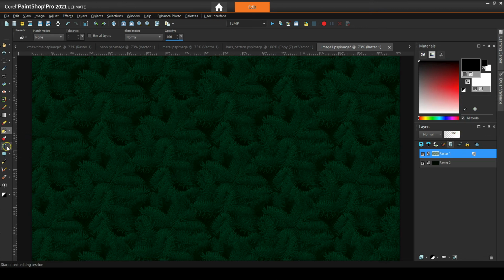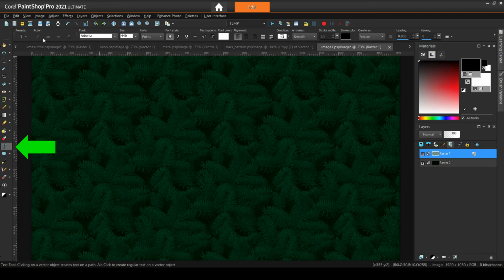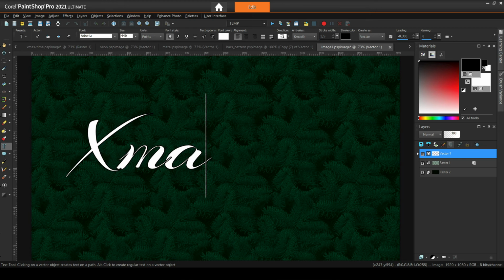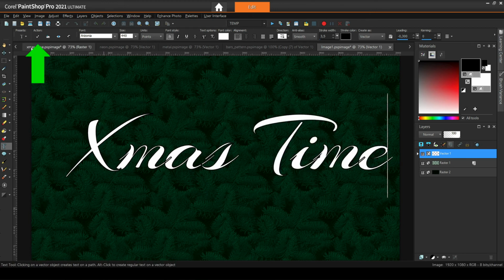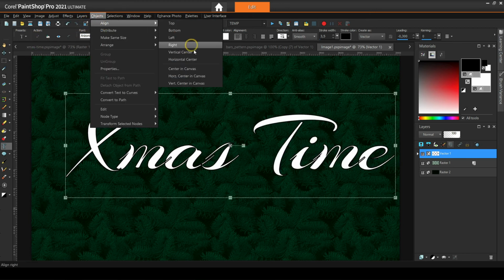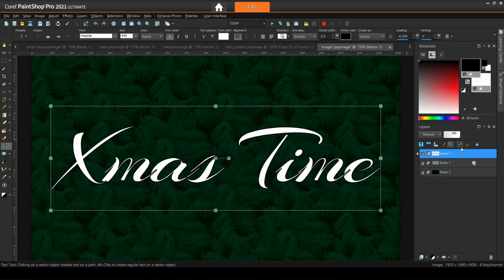Okay, good. I'm now switching to the text tool, where I can predefine the attributes on the text options toolbar. Arizonia font, 440 points, solid white fill, bold style, left alignment, smooth anti-aliasing, solid black 3.5 pixels stroke, as vector, 0 leading, 0 kerning. Click inside the image, type in the text, apply, and then center in canvas. And here it is, nicely put on its own vector layer in the layers palette.